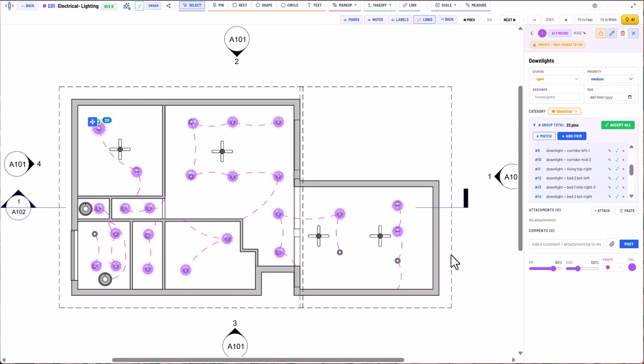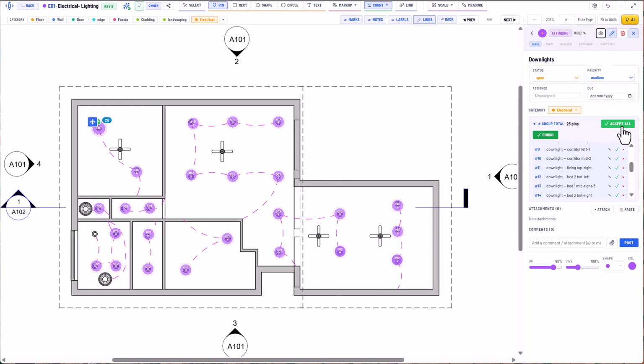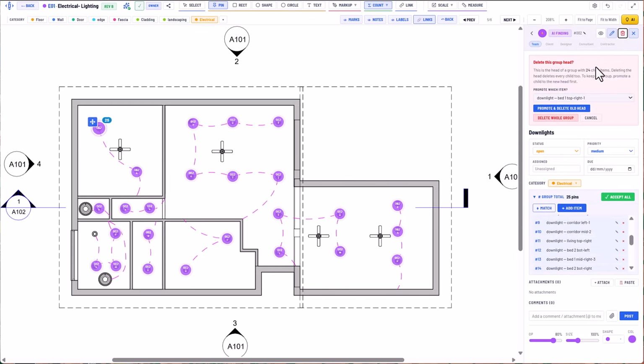And so I wanted to add these two extras. We can just say add item. Although, because we used the AI, it's called it downlight and assigned it to electrical. It looks like we missed one down here, so we could just add that.